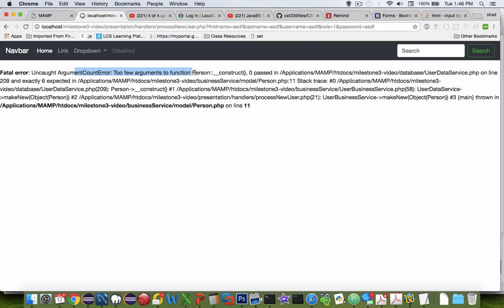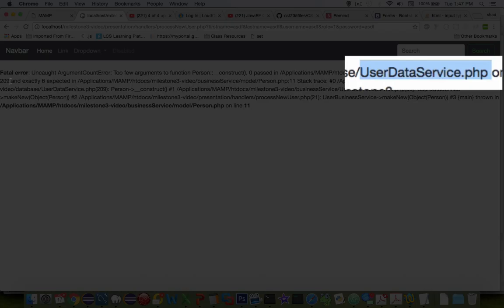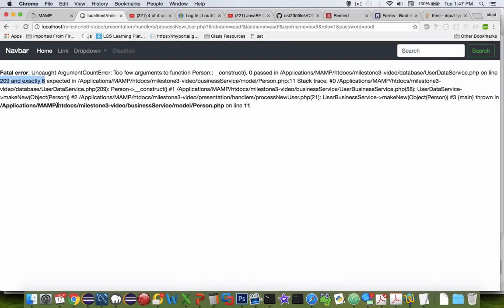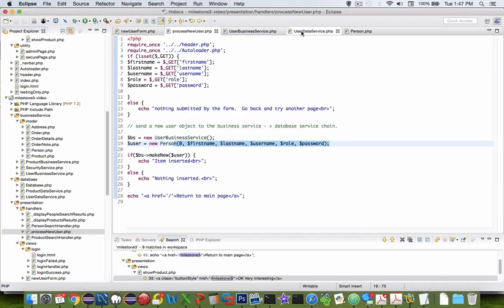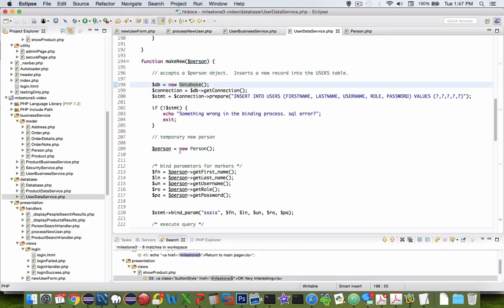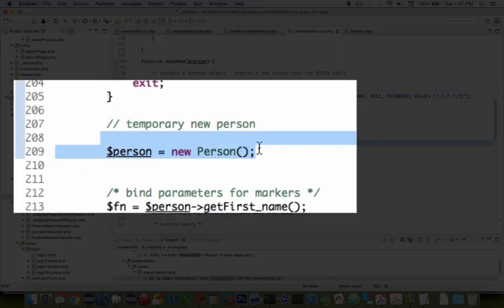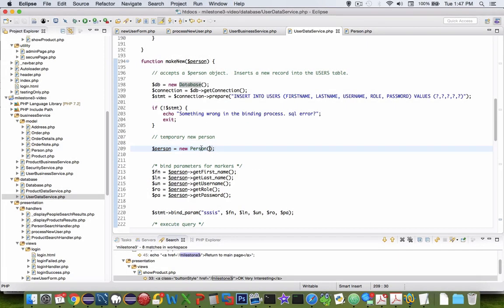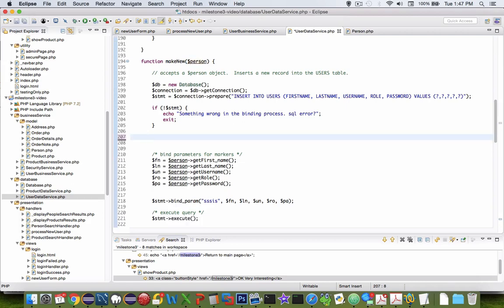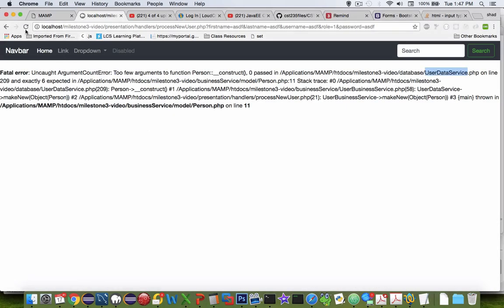Okay, now we got another error. We got all kinds of errors. It says too few arguments going to function called person in the constructor. It is found in this file though, user data service on line 209. Exactly 6 are expected. So let's go look at what we did in user data service and figure out what the problem is. So user data service on line 209. Oh, I told you this was temporary, didn't I? And I had no arguments to the constructor. So let's just delete that. And it's saved now. And let's try again.